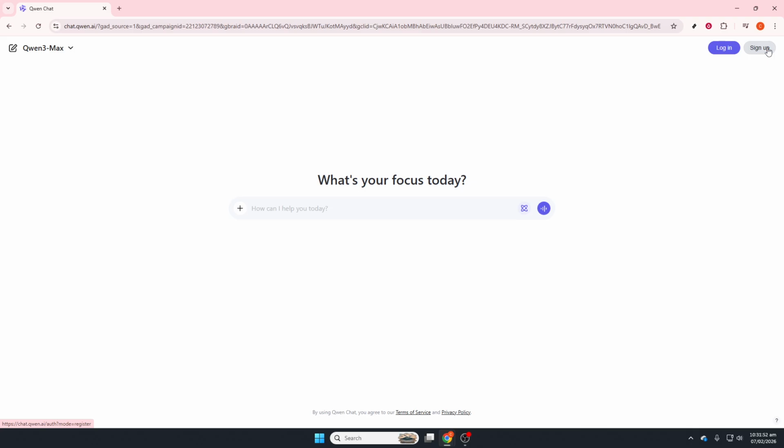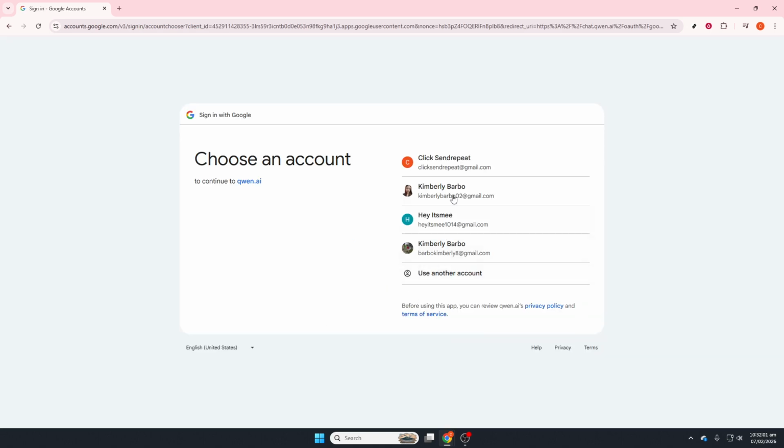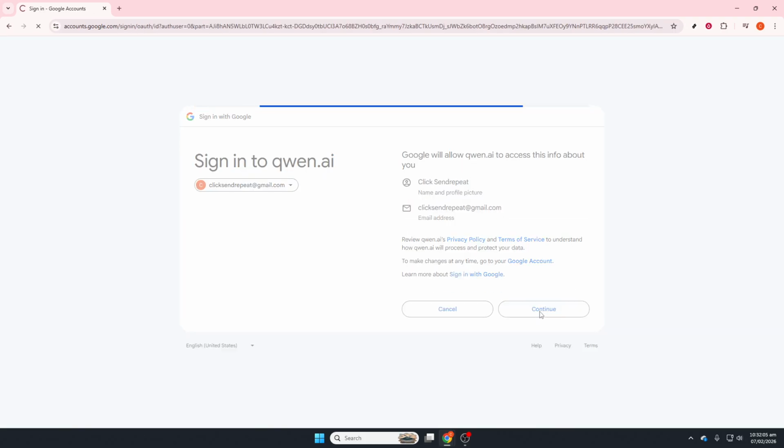On the login screen, look for the sign up button and select it. You'll be presented with several ways to create your account. Qwen typically supports email and password signup, as well as signing in with a Google or GitHub account. Single sign-on options are convenient if you want to use an existing account to authenticate quickly, while email signup gives you a standalone login that isn't tied to another service. Choose whichever aligns with your preferences and how you manage your accounts.